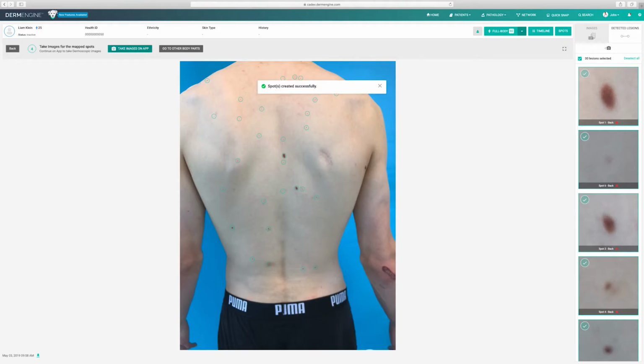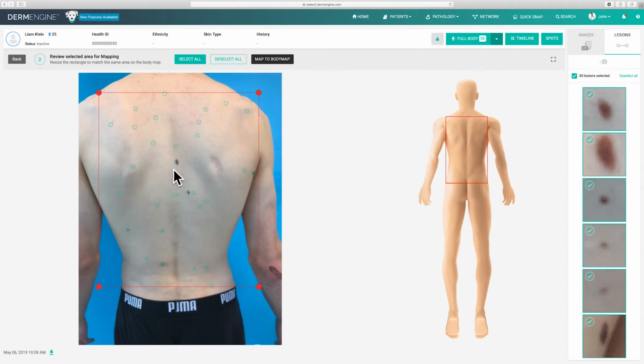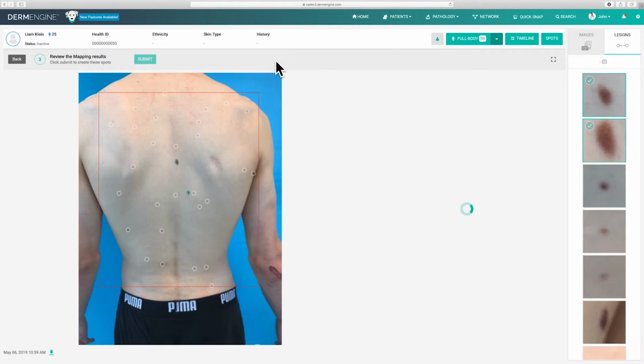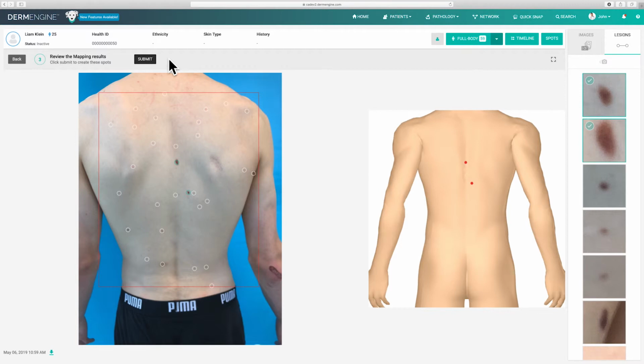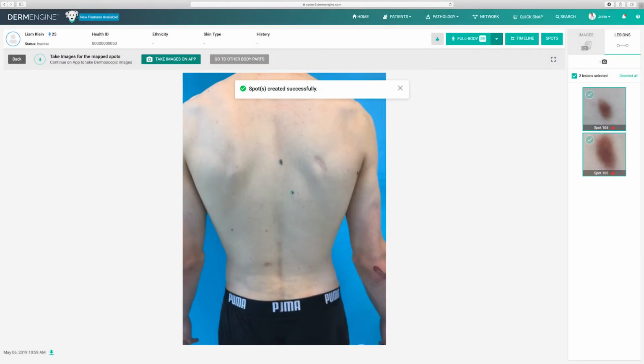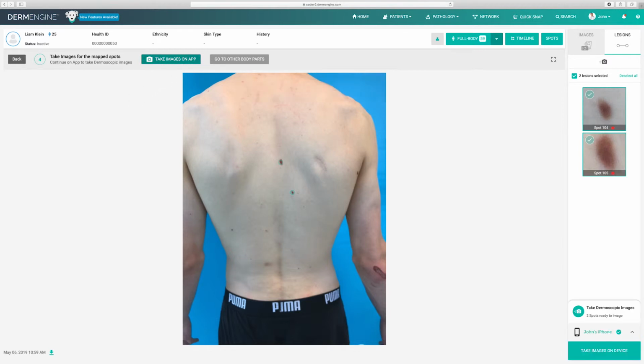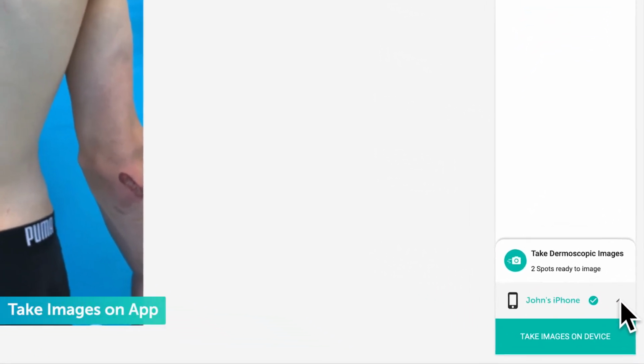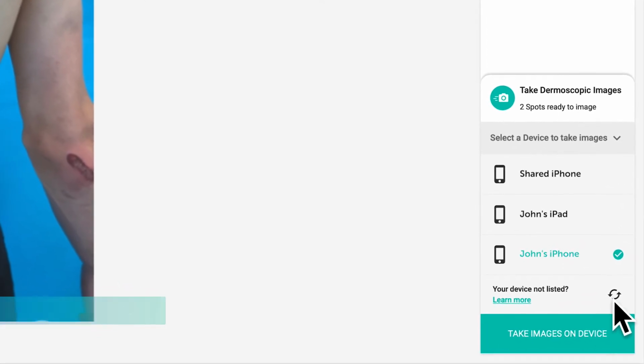In other cases where you only wish to map a few lesions of concern, you can manually map these for a quicker experience. Simply click the lesions you'd like to map and click on the body map icon. From here, you have the option of immediately taking images from the DermEngine app by clicking Take Images on App. All of the selected lesions will be synced directly onto your linked device, where you can add both clinical and dermoscopic images one by one.